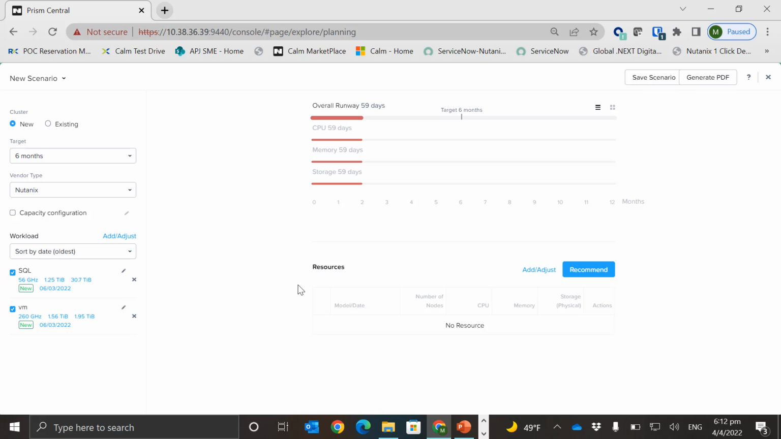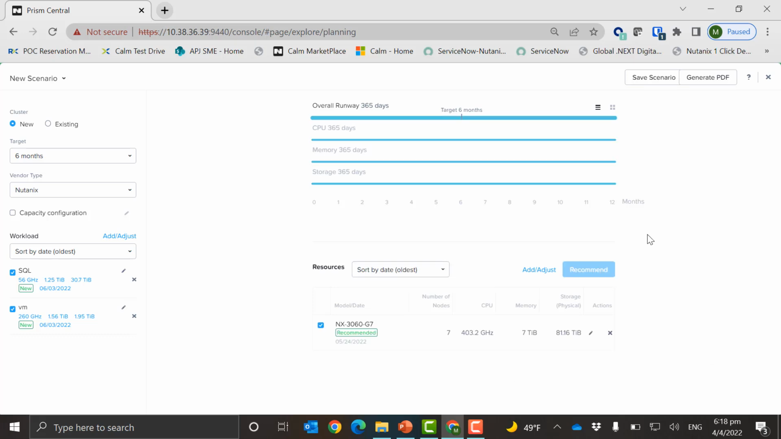You can see that immediately my capacity runway has shrunk to 55 days. We will not be able to meet the operational requirement of at least 6 months. Click on recommend. Nutanix will generate the amount of additional infrastructure needed to meet the capacity runway. Based on the expected workload for the single day, I will require an additional 7 nodes of Nutanix NX306037. Click on generate PDF on the top of the screen.